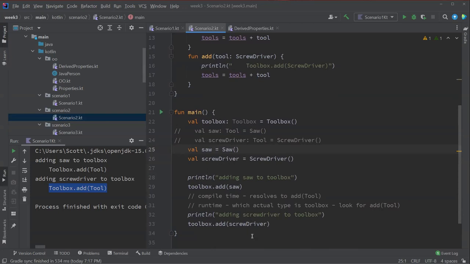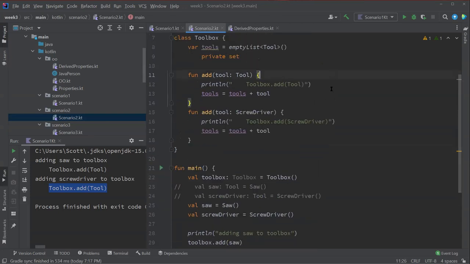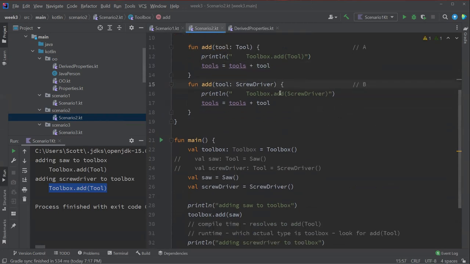And what would we expect to be called here? Let's say function A and function B. So in this particular example, when we call add saw, which function do you think is going to be called up there? Anyone? So we got an A, and that is correct because that's the best match we have for the type of saw, which is a saw.